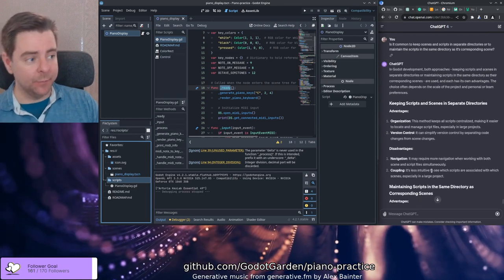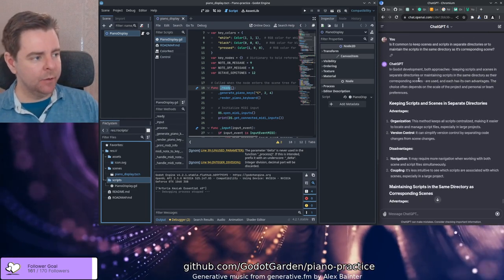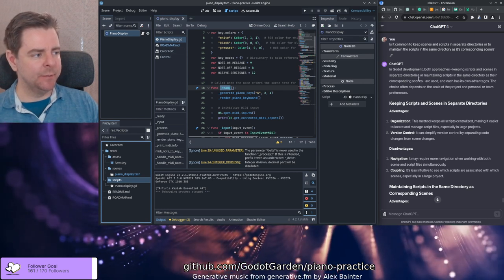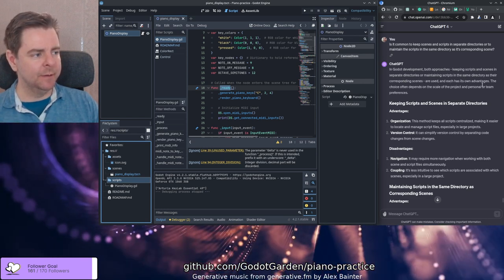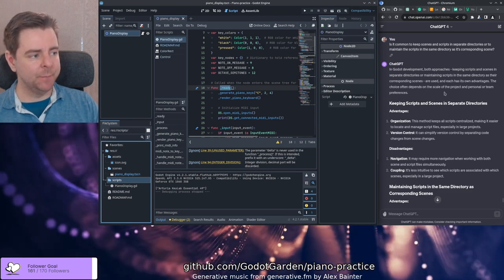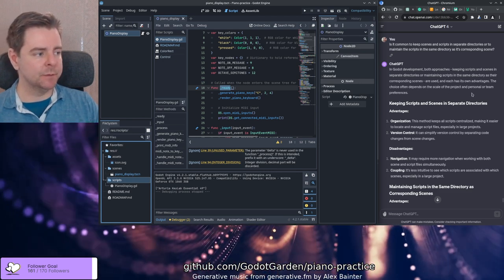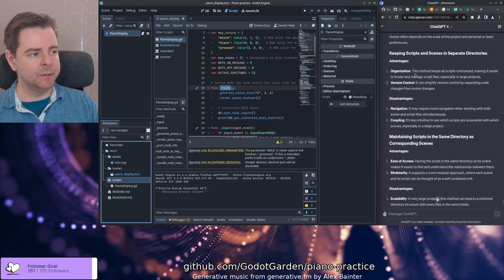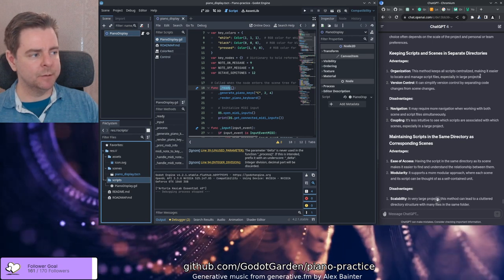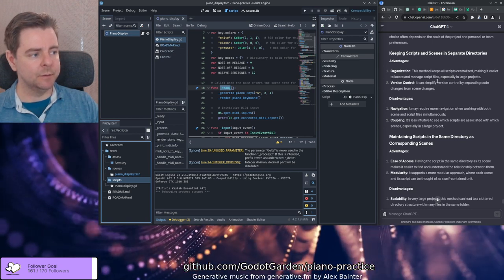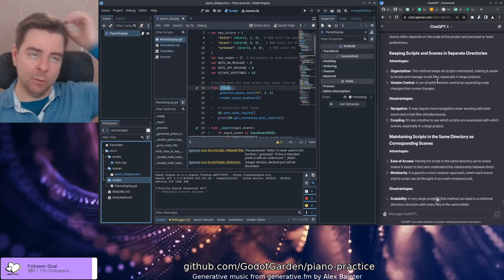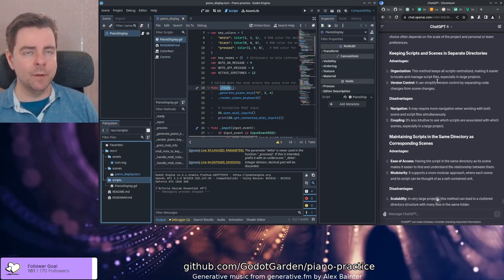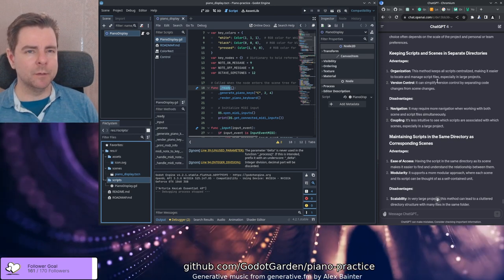Wow, this is giving me some very thorough answers. In Godot development, both approaches, keeping scripts and scenes in separate directories or maintaining scripts in the same directory as their corresponding scenes, are used, and each has its own advantages. The choice often depends on the scale of the project and the personal or team preferences. Keeping scripts and scenes in separate directories manages organization. This method keeps all scripts centralized, making it easier to locate and manage script files. That makes sense. You don't have to traverse your whole scene tree to find the related script, but you end up probably building a mirrored script tree.